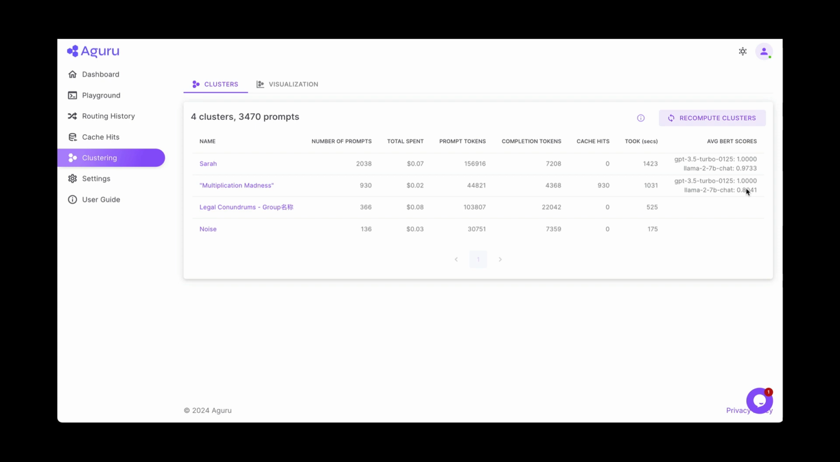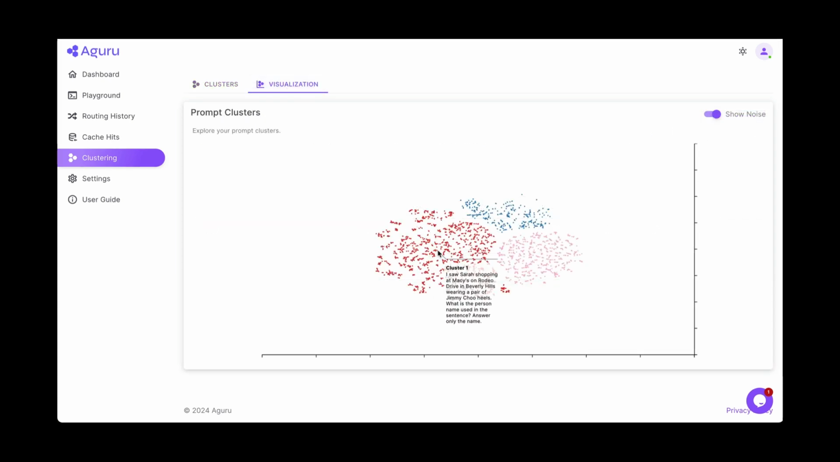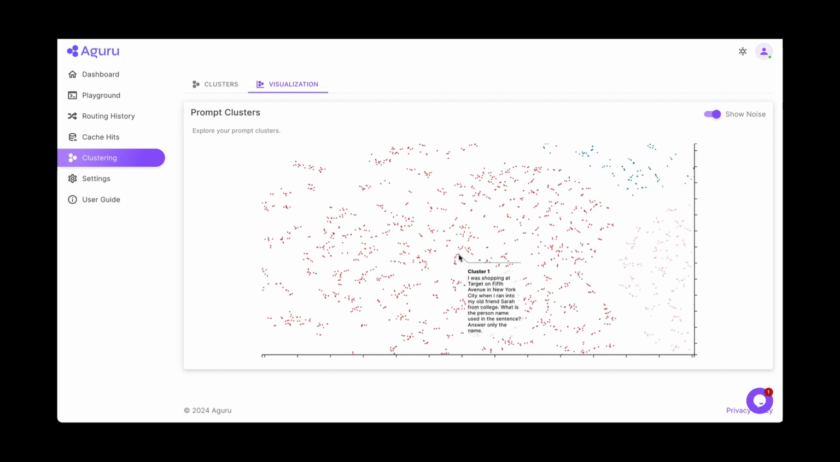The percentage of noise is relatively small, and the clusters are quite dense. You can also view the average BERT scores for each cluster. Additionally, Aguru allows you to visually explore each cluster along with its prompts.